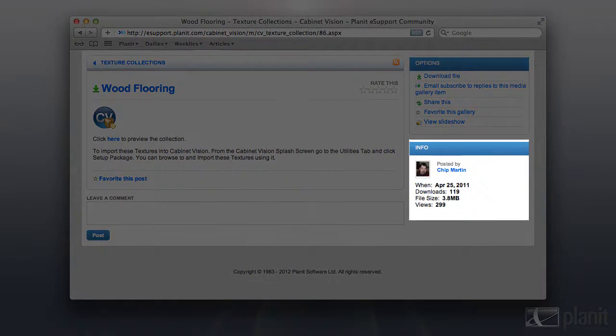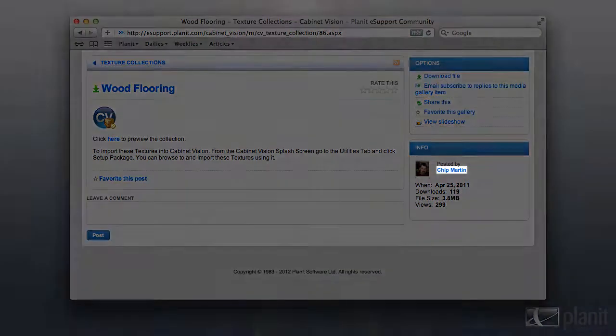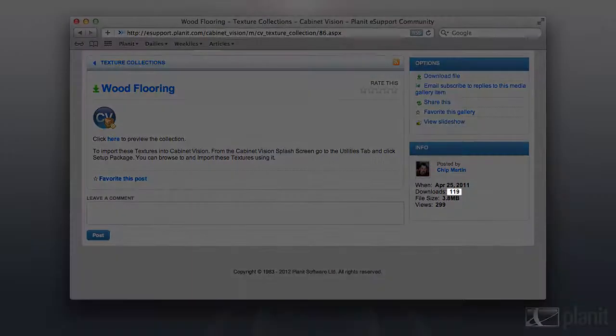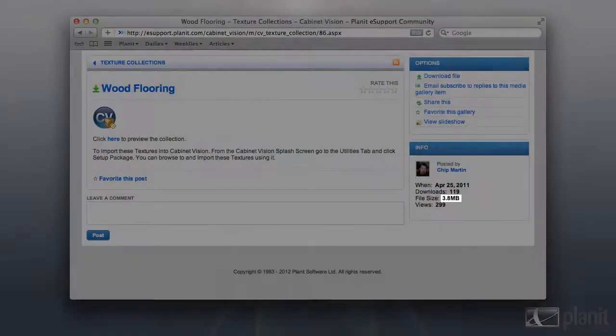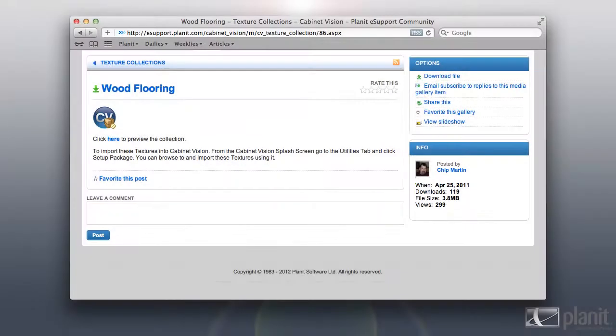The info section here allows you to get a little more detail on the information of the file. For instance, this shows who posted it, when they posted it, how many times it's been downloaded since it was posted, the size in megabytes of the file, and how many times this file has been viewed by our community members.